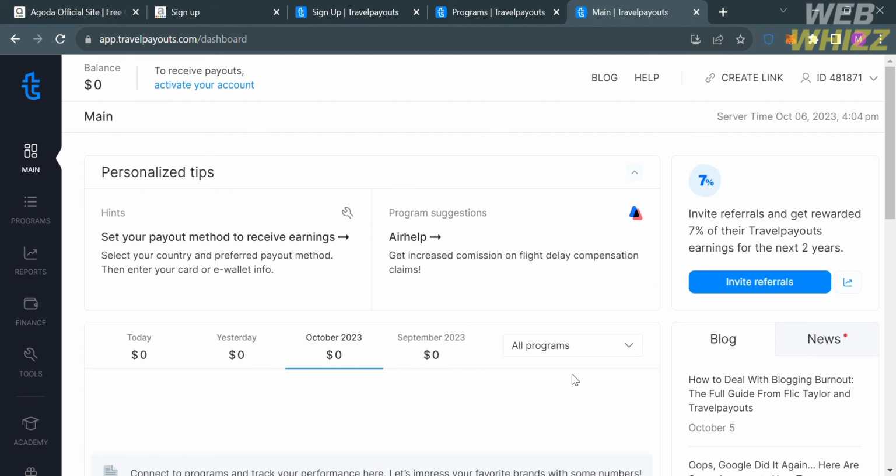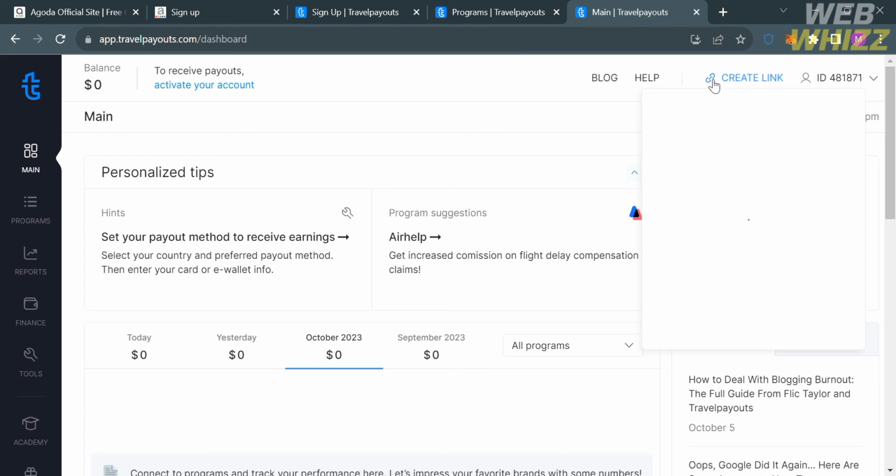And after that, you also need to create your own tracker links by simply clicking this Create Link button on the top right corner, in which using those affiliate links, you will be able to start promoting the Agoda platform to your audience by attaching it to your social media posts, such as on Twitter, Facebook, or even Instagram.